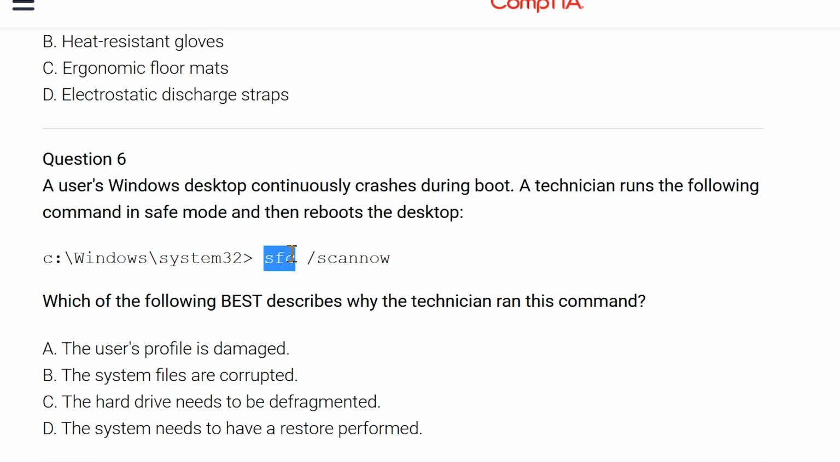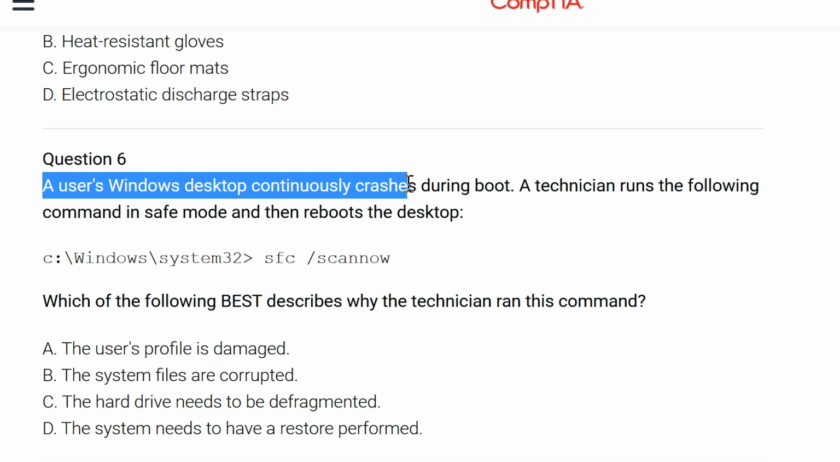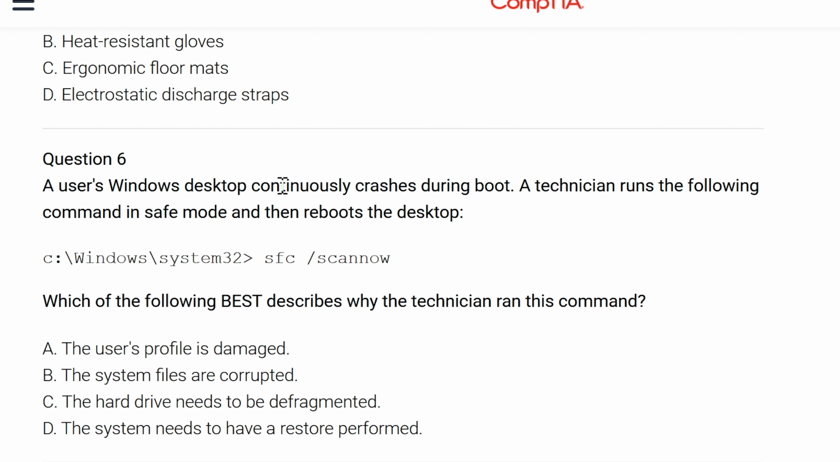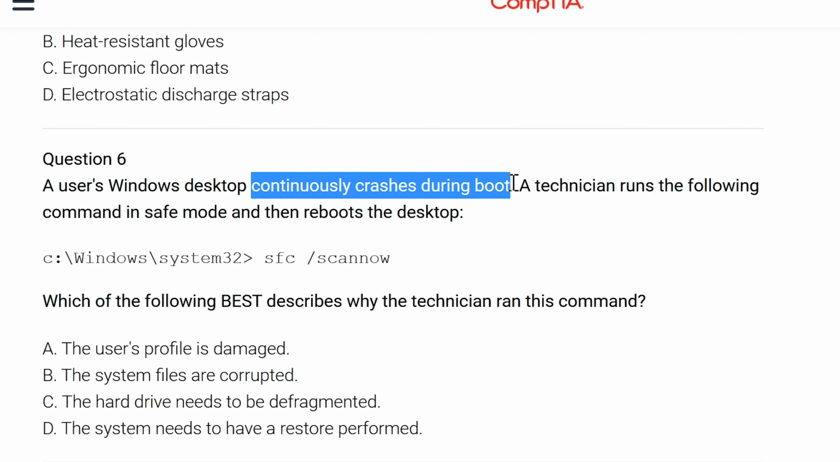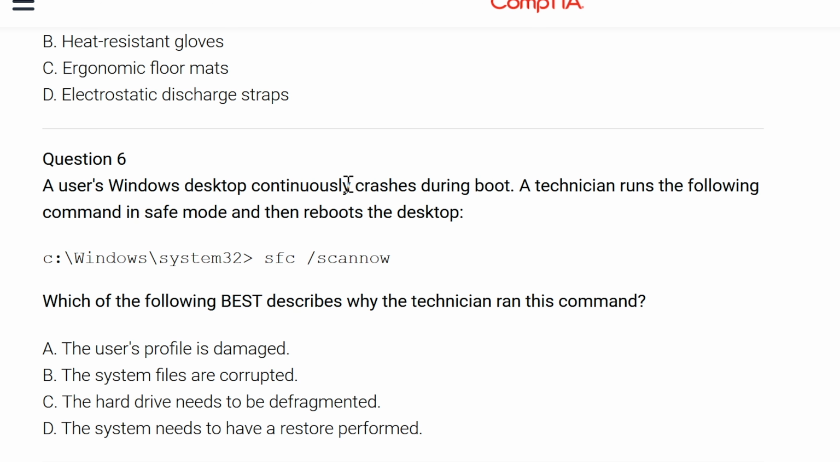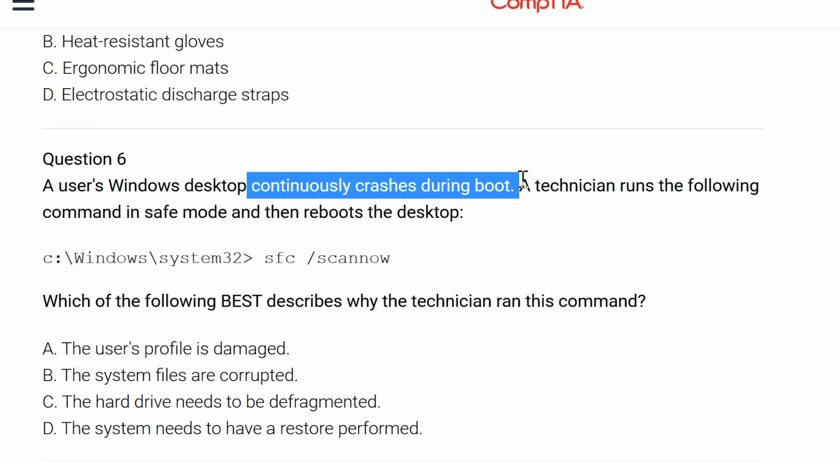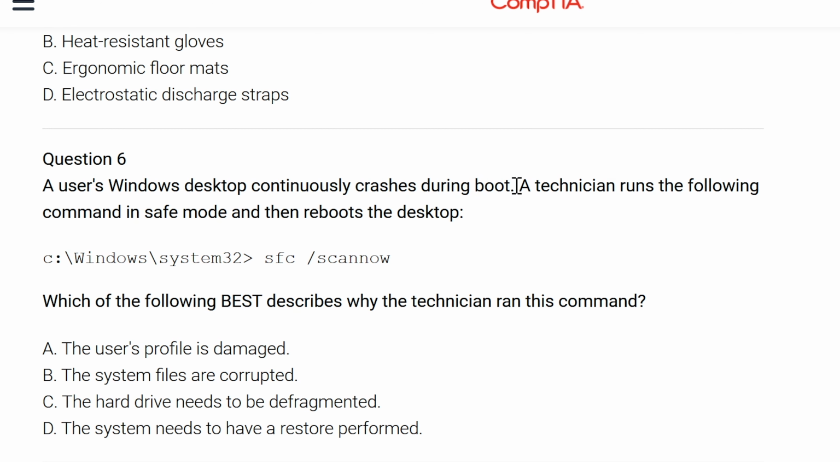So they initiated a command that is sfc /scannow. So basically they're asking, what does this do? Now, the issue is that the Windows desktop continuously crashes during boot. So there is something wrong with the operating system, because how do we know? It's because it's during the boot process of the computer, right? This also refers to the master boot record. The master boot record has to work properly in order to boot correctly. So this is part of the operating system.